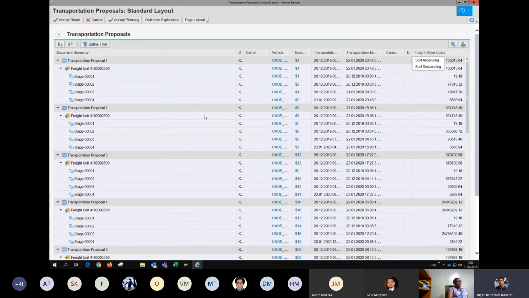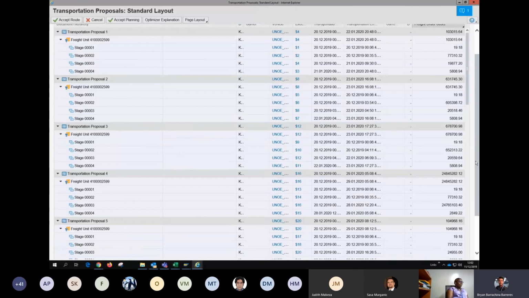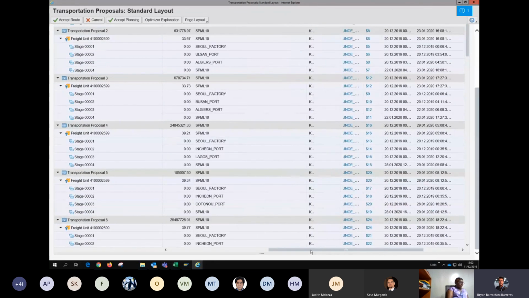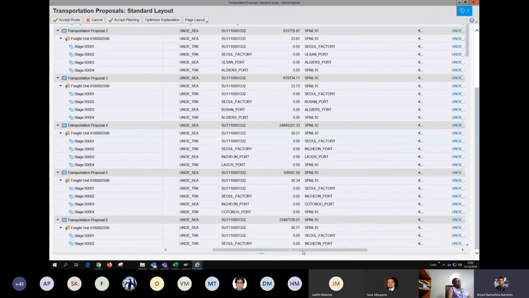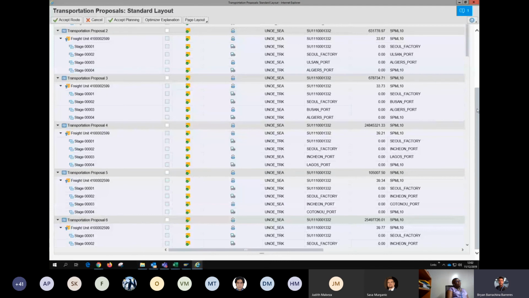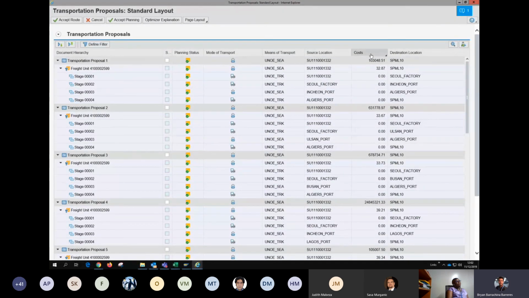Every time you go back to your transportation cockpit and plan again, you're going to see that you have different proposals, okay, based on the freight units that you're selecting. Or if you're selecting the same ones, but you're generating more and more proposals, you'll get different results. If we scroll to our left a little bit, we can also see that we have some more details on the, and let me go back up, on the cost of transportation here as well.